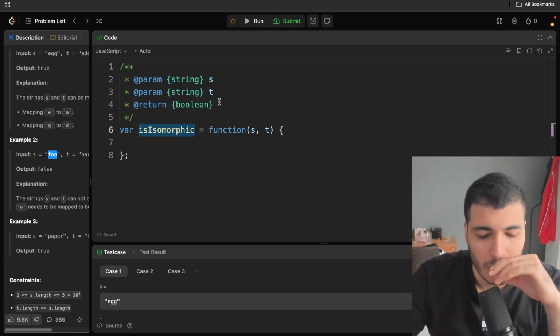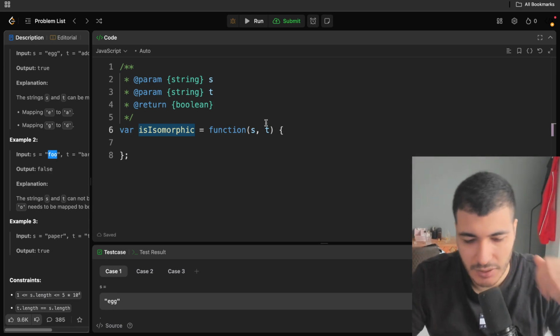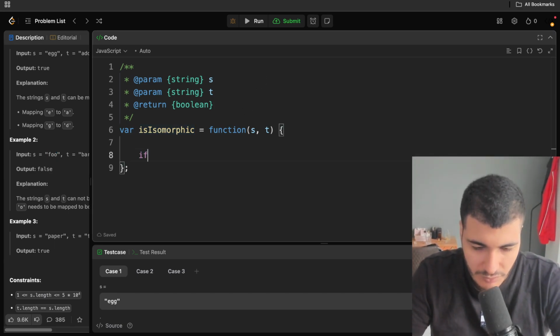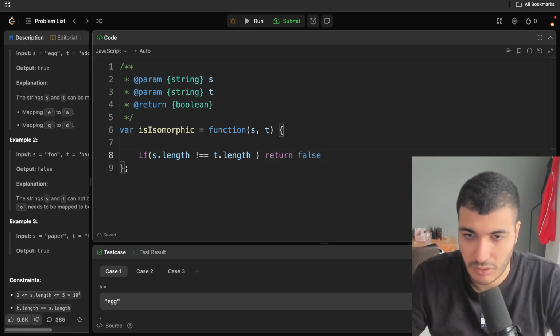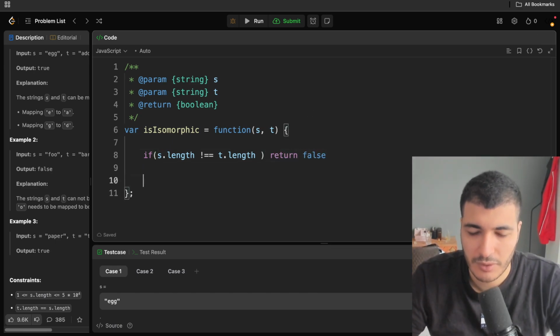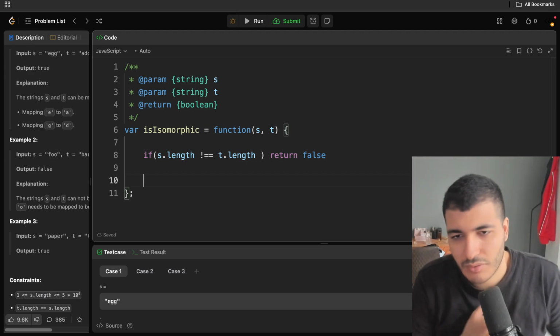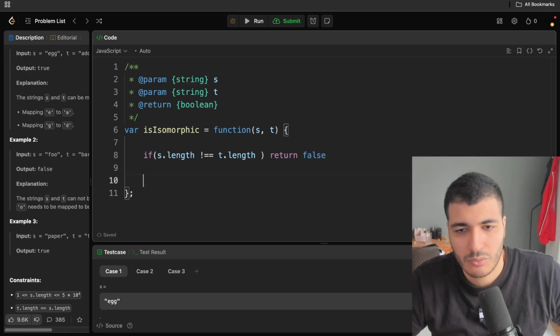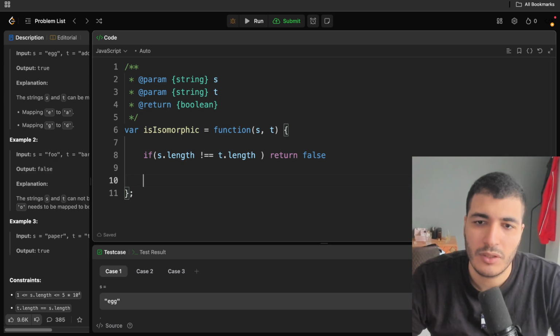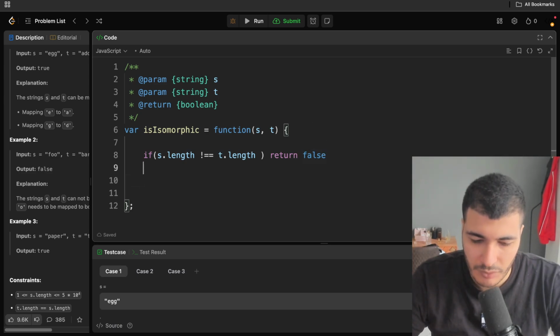Okay, so how will we do that? First, I guess we have to make a base case. If s.length doesn't equal t.length, we return false. Yeah, this is the beginning. Here, if the strings don't have the same length, I guess they can't be isomorphic at all, so we return false.